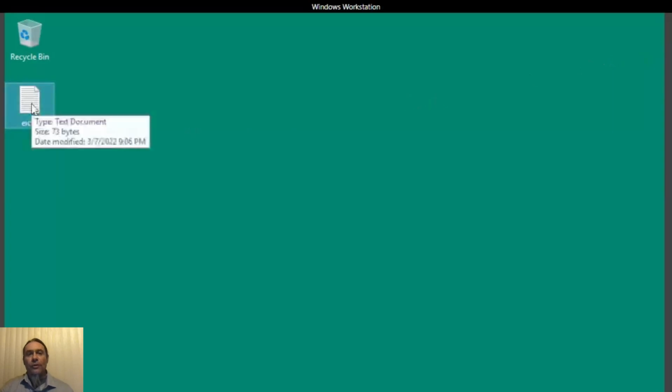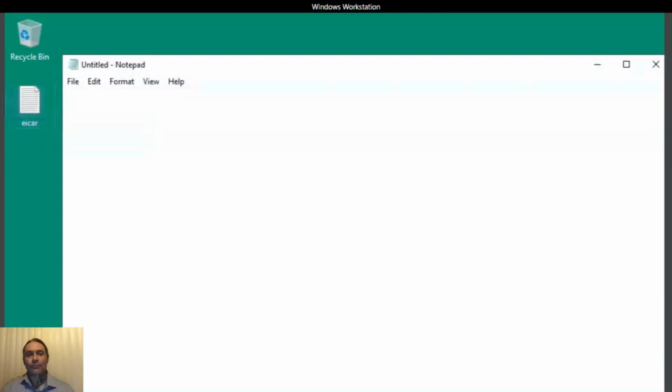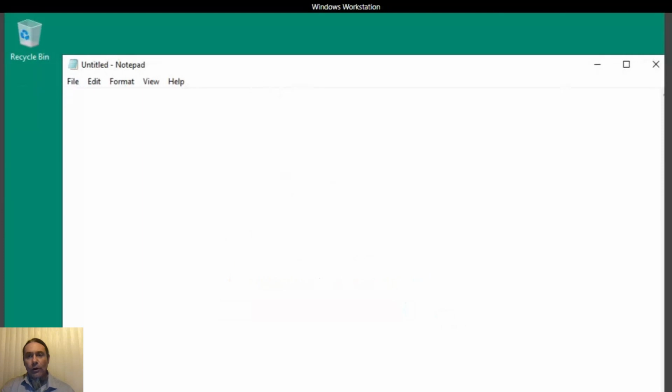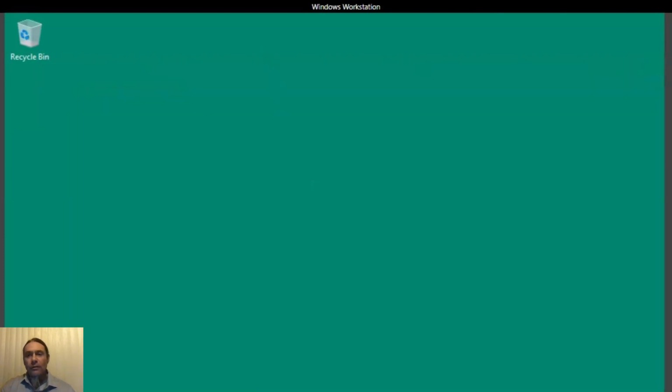So now if we try to open up this file for the threat protection to test it out, let's see what happens. We'll eventually get a pop-up window stating that it caught it. See, it's saying operation did not complete successfully because the file contains a virus or potentially unwanted software. So right here with this warning window, we know that our threat protection is doing its job now. Everything's working out right. And we just go ahead and get rid of that.